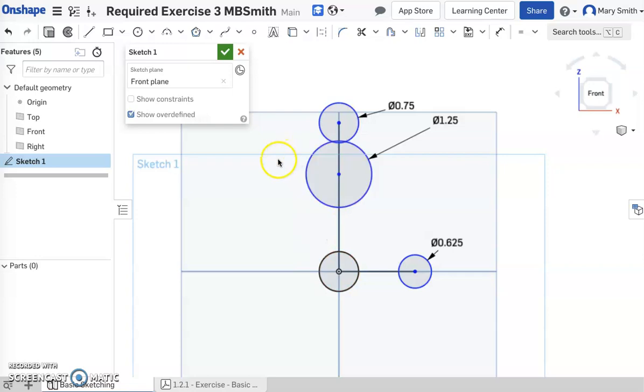Very nice. Okay, more dimensions. These are defining the distances on here. So one of the dimensions I've been asked to define is the length of this vertical line. The best way to define the length of the line is to select the points on the ends of the line, and then voila, a dimensioner will show up. 4.5 is the length of that line.